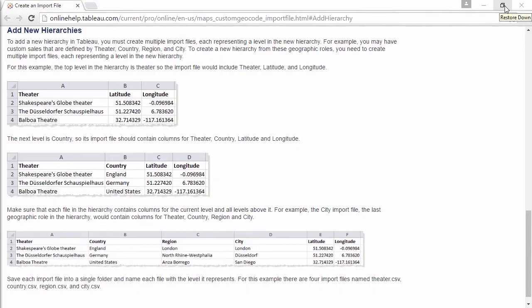Adding new hierarchies would be useful for situations such as mapping custom sales regions, covering theater and region. These are not existing roles, so it's a brand new hierarchy. To create this, we need to make a CSV file for each level of the hierarchy. Because we could individually map at any level, we need latitude and longitude coordinates for each level. If we look down at region at the bottom, we see that it contains all the levels above it, so Tableau knows precisely where each piece goes. Make sure to save all the CSV files for the various levels of the hierarchy in a single folder.